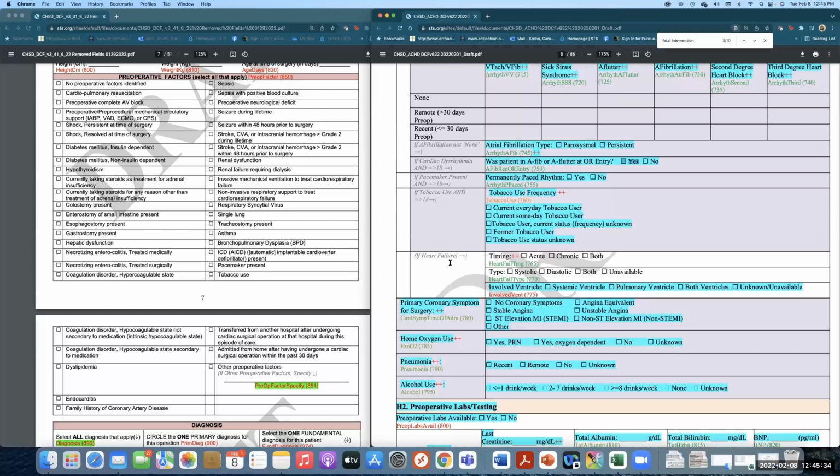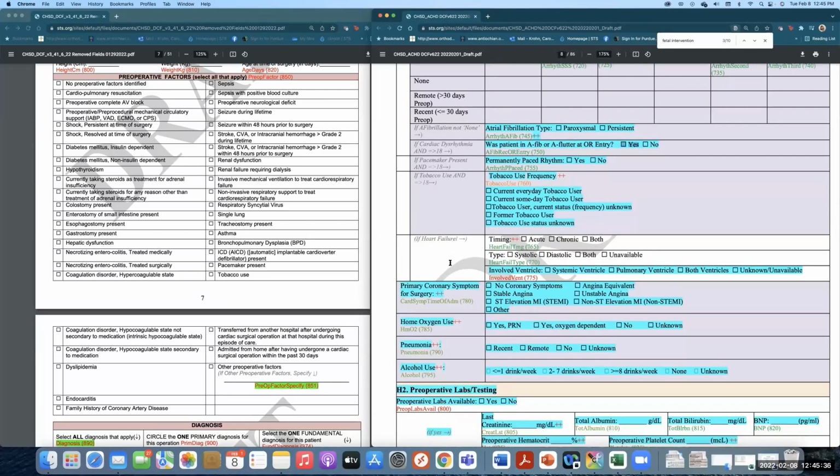Heart failure will answer additional information on everybody, and we want to know the timing: acute, chronic, or both. If you're able to tell systolic, diastolic, both, or if it's unavailable. And then this is a new question that's added, the involved ventricle and how to tell which ventricle was involved. That's information we'll have to work with the surgeons on in providing clarification in the training manual.